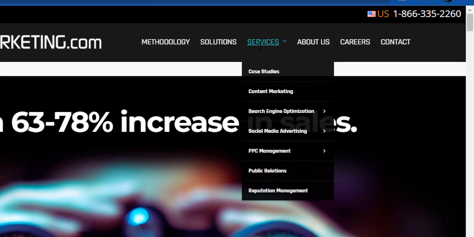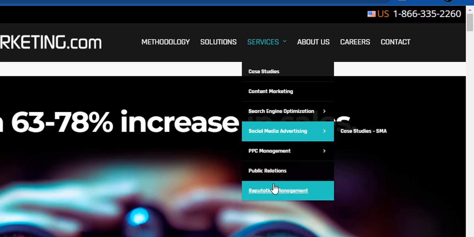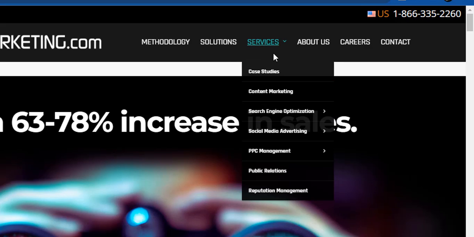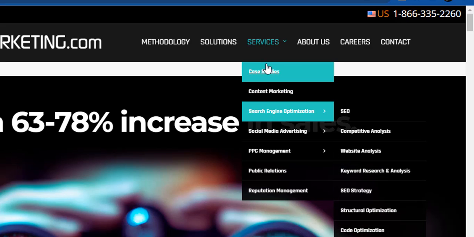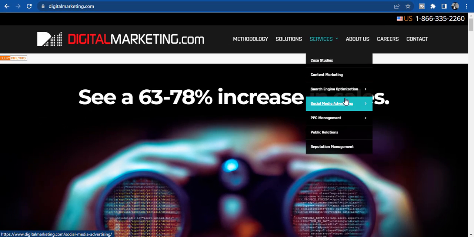If I come to services, for example, you see what happens when I interact with this menu. It displays a list of options I can click on, and not just that, if I come to this option, for example, it also displays a list of options under this search engine optimization. So this is how a drop down menu works.